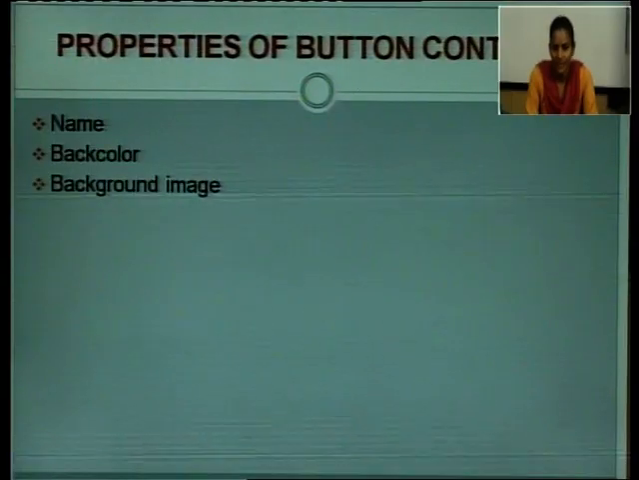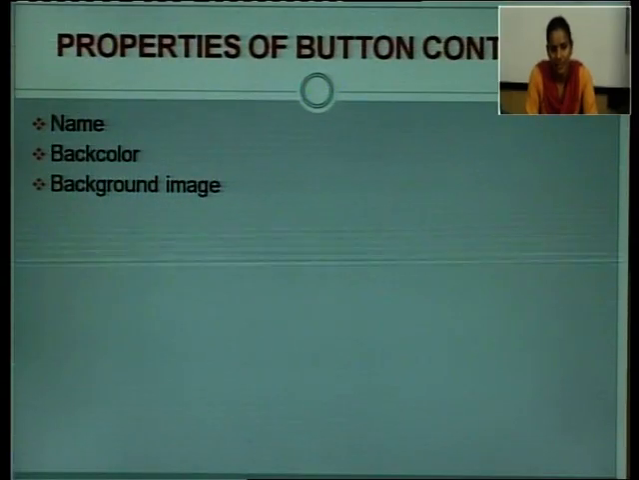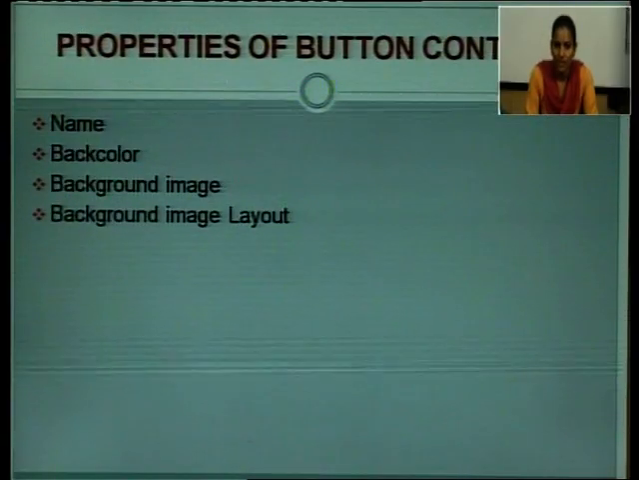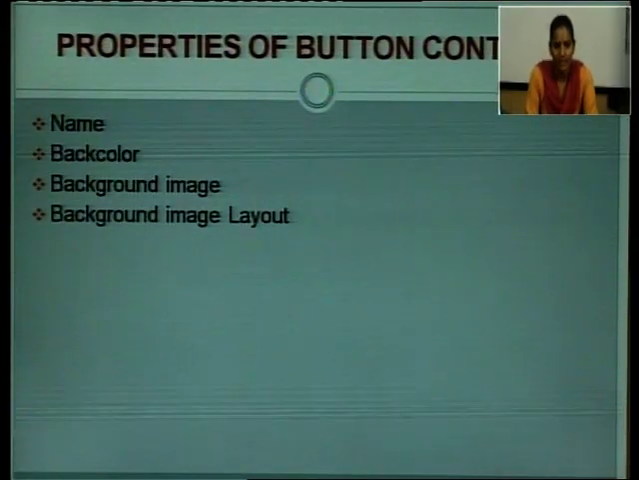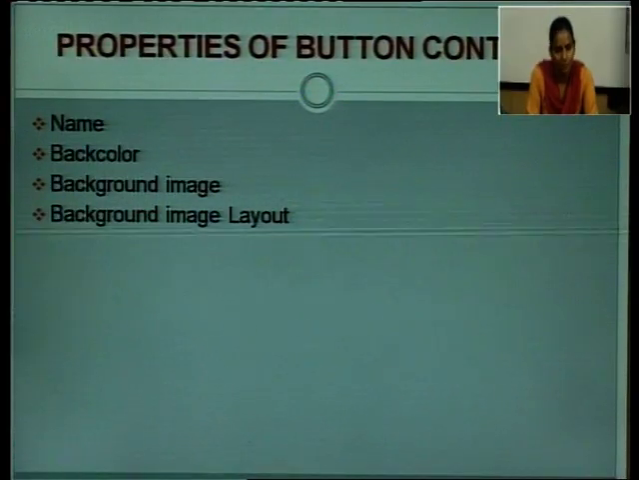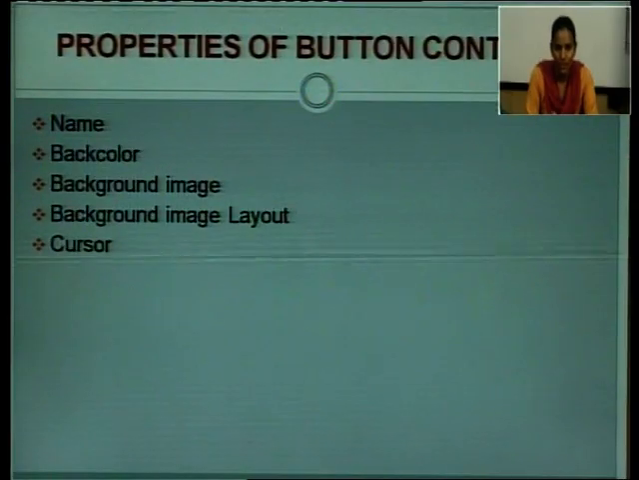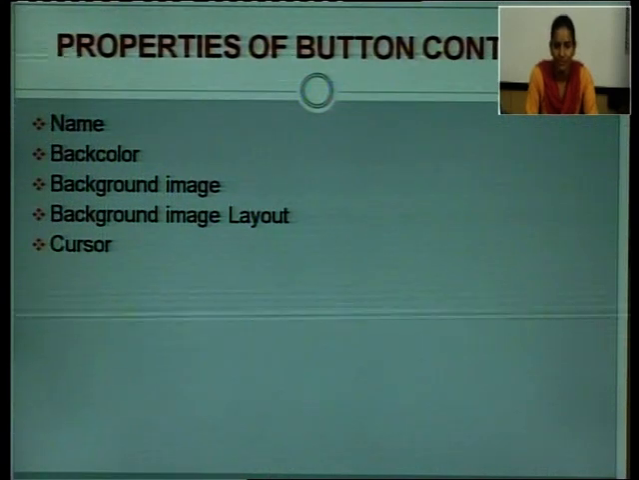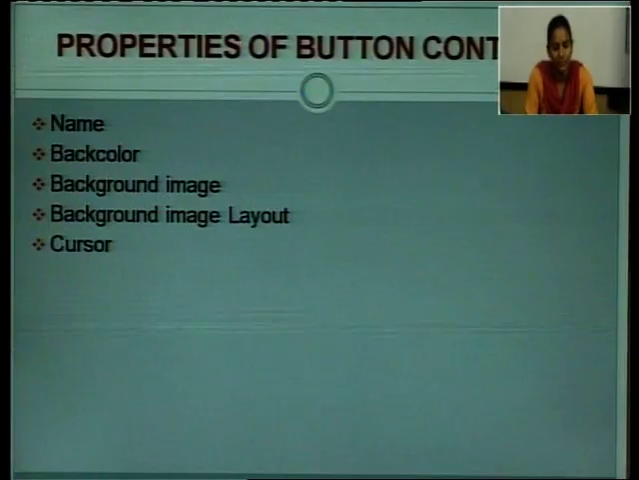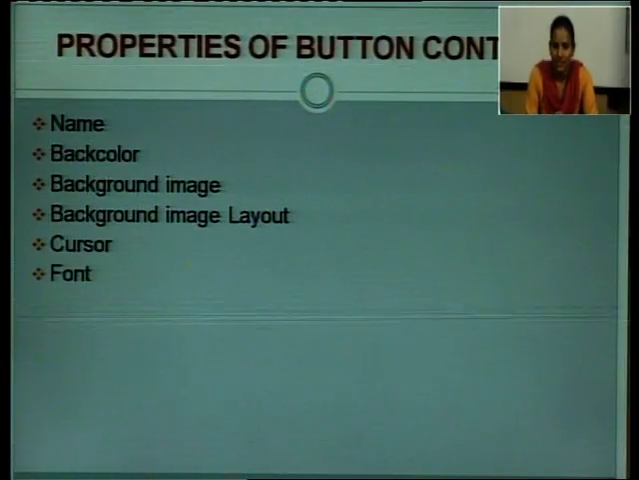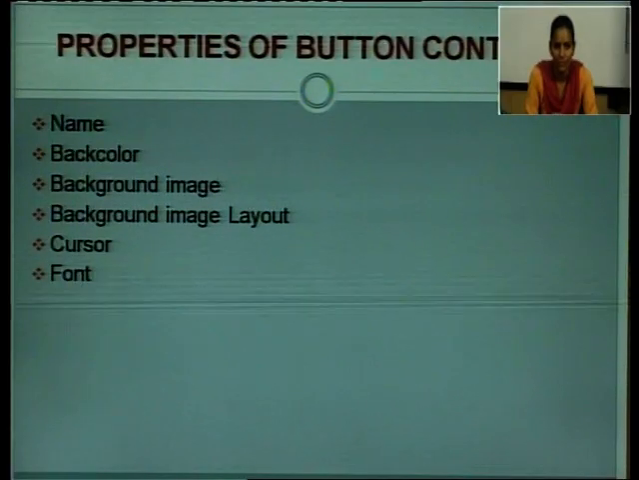You can change the background image. You can display an image on the button control. You can even set the background image layout, whether it is tiled, stretched or centered, in which format you want to display the image on the button control. So, cursor: what type of cursor? You can even change cursors on your own Windows operating system. You can select multiple types of cursors you have available, so you can change the cursor to be used for this button control.